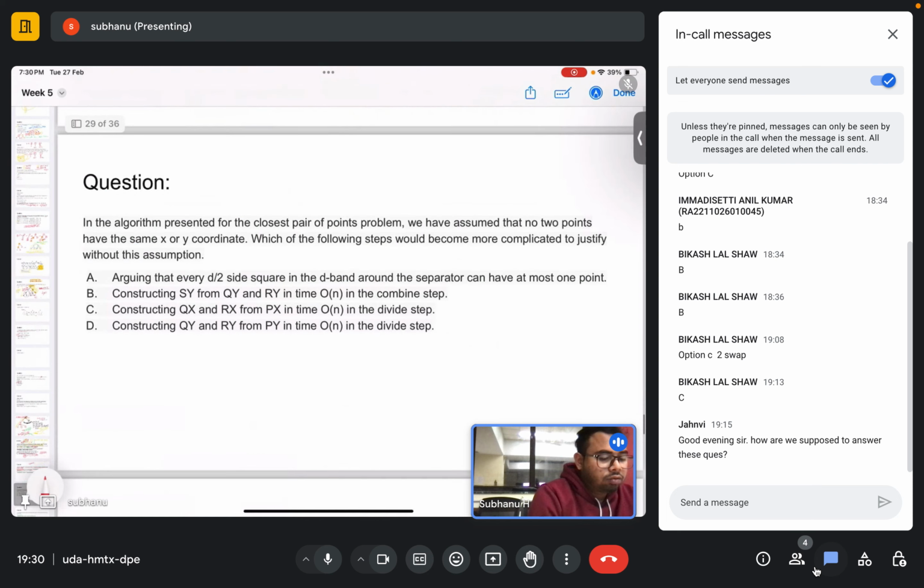Now the second question is, in the algorithm presented for the closest pair of points problem, we have assumed that no two points have the same x or y coordinate. The following step would become more complicated to justify without these assumptions. So in the lecture you have seen these two things basically.